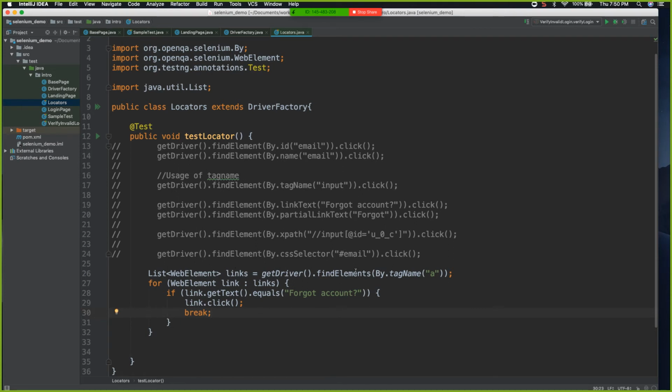So this is when tag name comes very handy, right? Because you might want to get all the tags. Or sometimes it might not be tag name, it could be an ID. Maybe you have a bunch of IDs with name A, and you want to get all of them into a list and then do some work there.